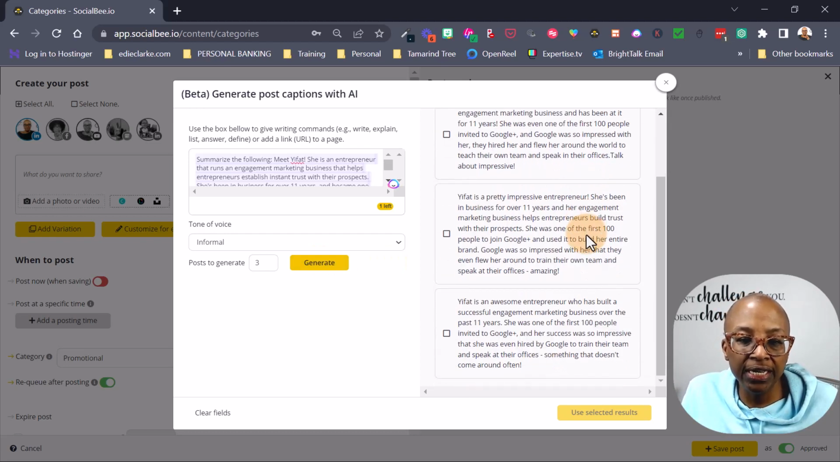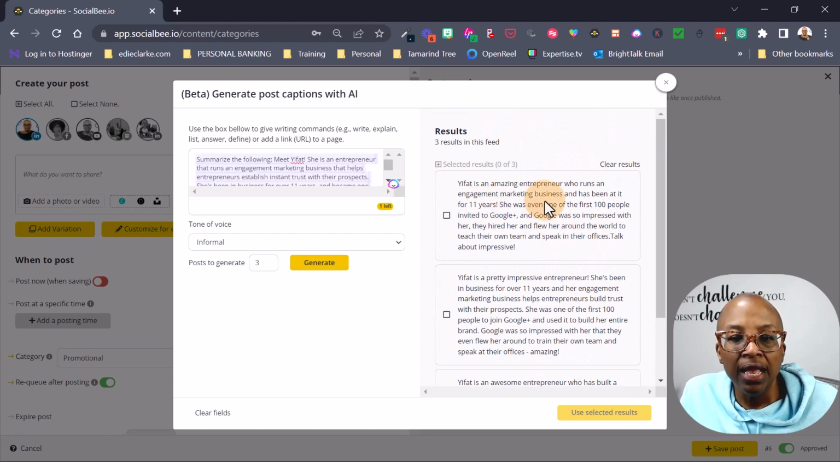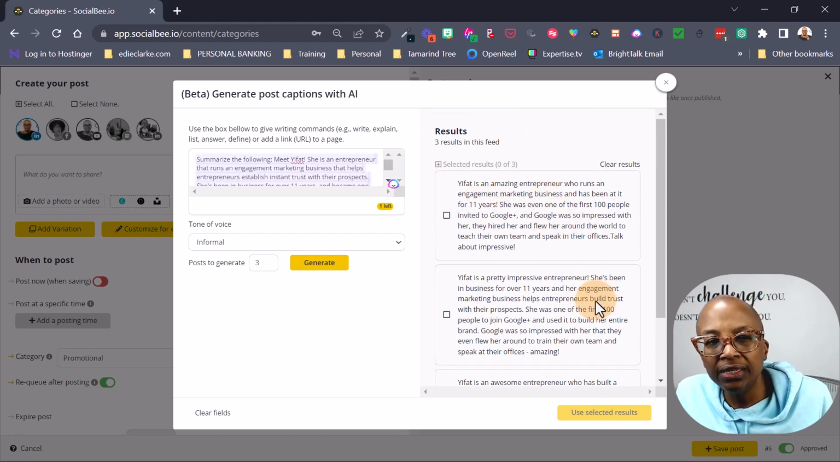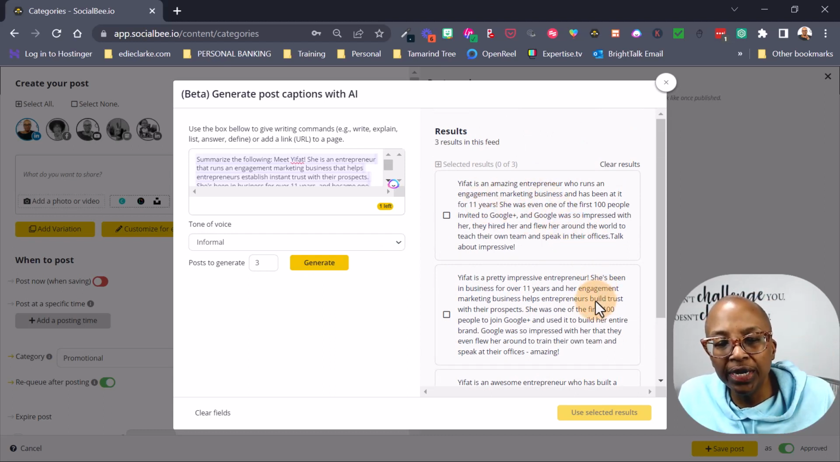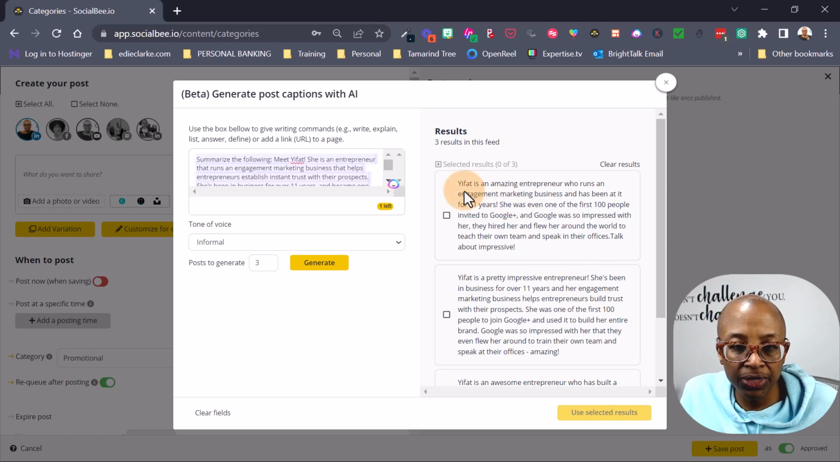But now you can see that I have 3 results. When reading through these, with the exception of a few corrections here and there, I've actually been quite impressed with the results that it spits out. So let's see what this says. Yafat is an amazing entrepreneur who runs an engagement marketing.